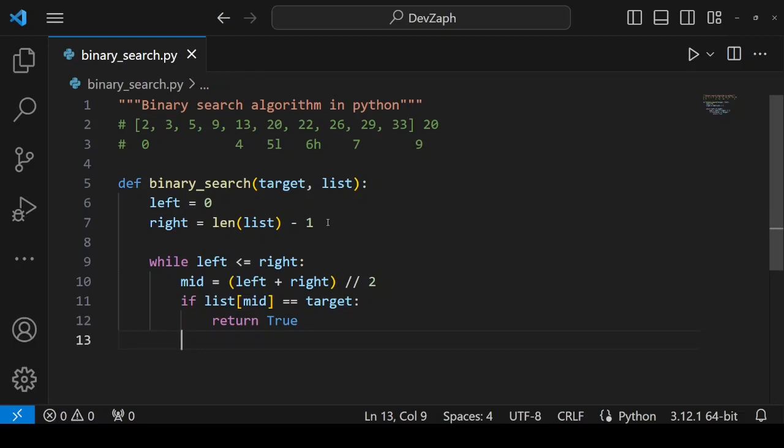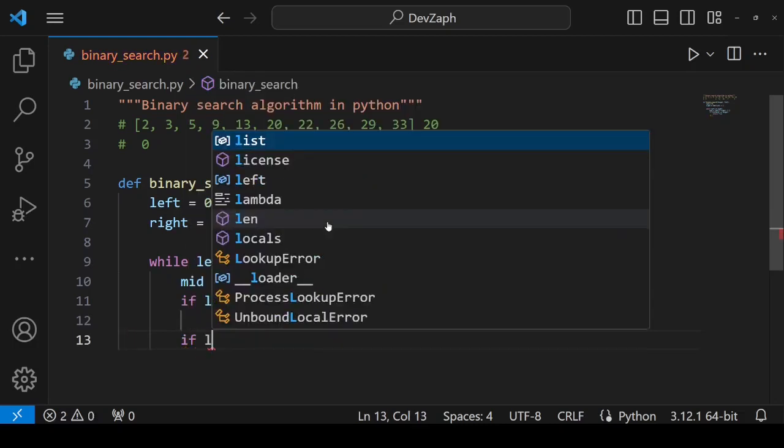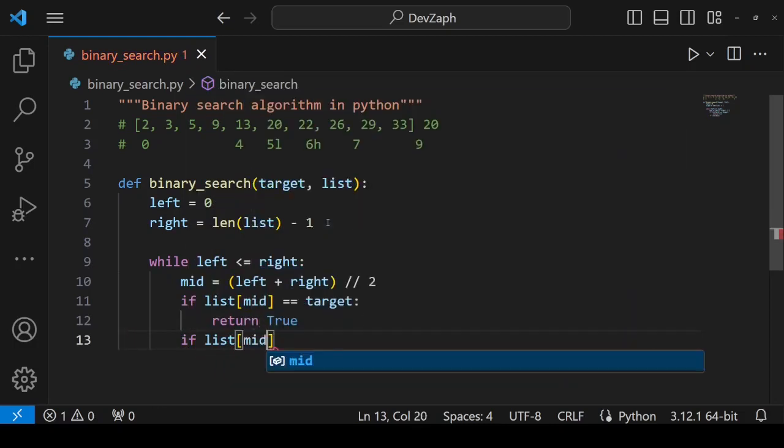Now, the other case is that if the element that you're looking at, or rather the element that is being pointed to, is greater than the target, if that particular element is greater than the target.